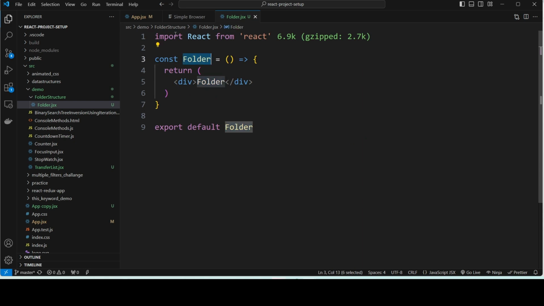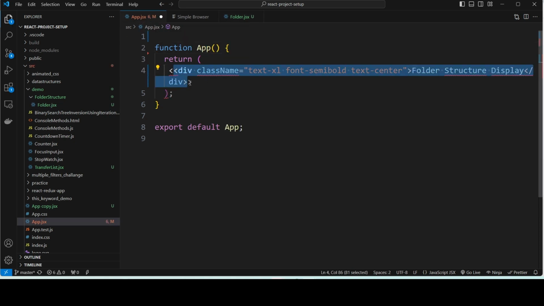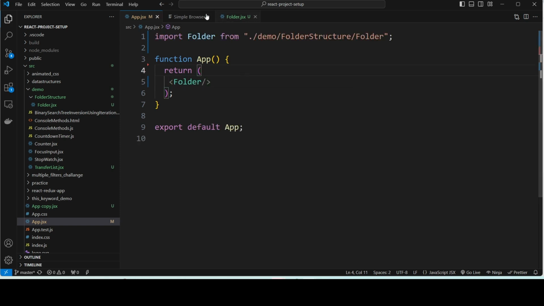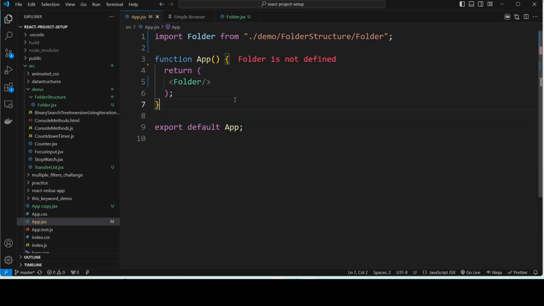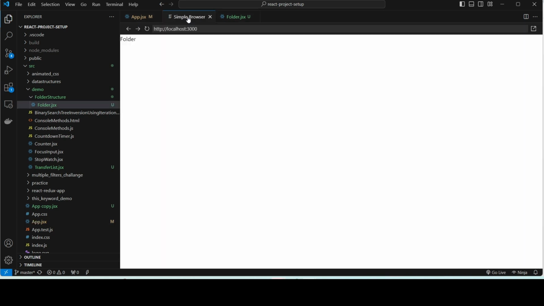Let's add this folder component to our app component. Save it. Let's import it. Folder is not defined. Okay, let me check what the issue is here. Folder. Let's save. Yeah, now our folder component is getting displayed on the page.